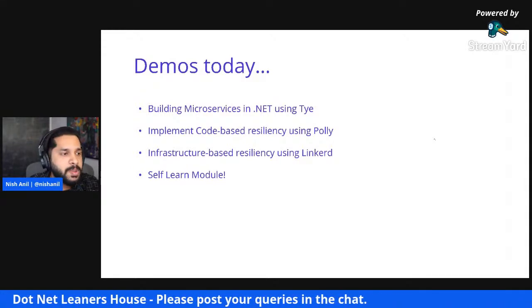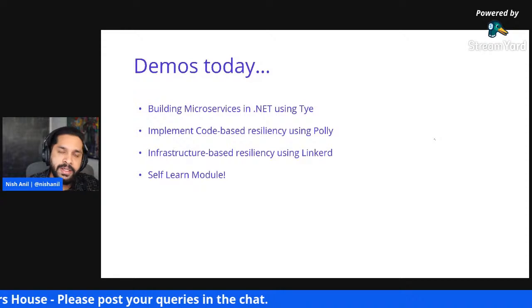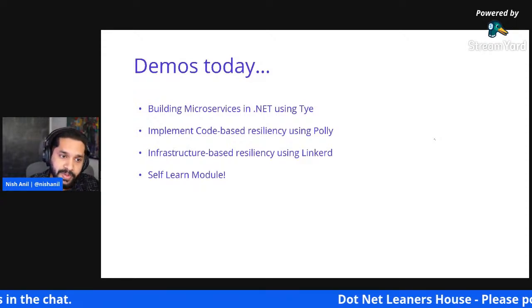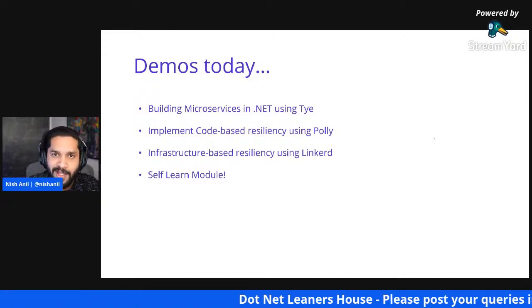So in the demo, we will look at a couple of things. One, so that everyone is on the same page, we'll look at how you build microservices in .NET using a really nice tool like Tye.